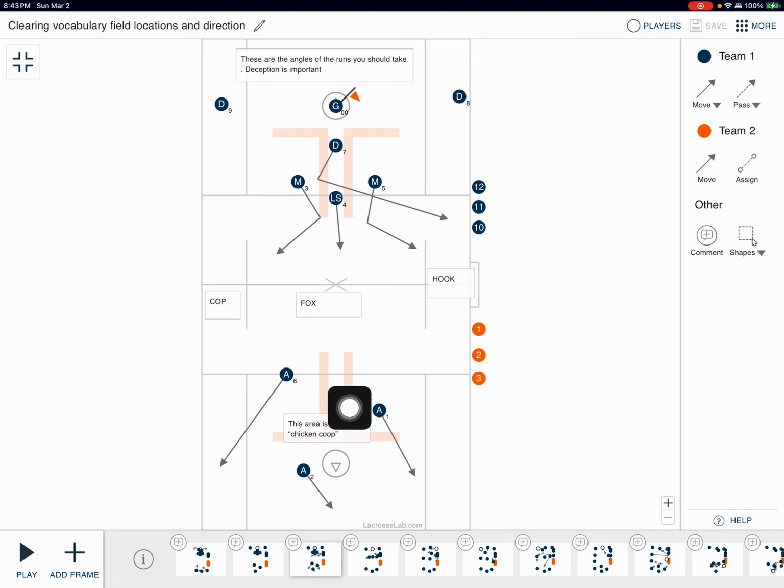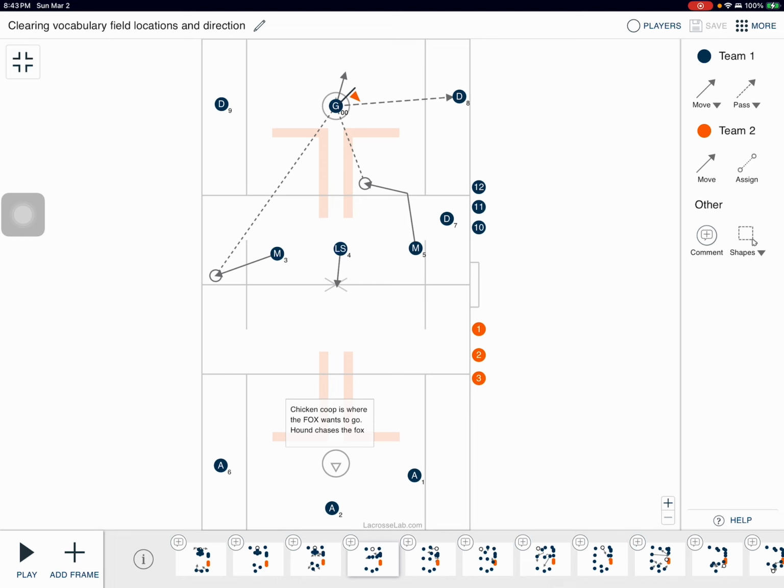Okay, this area down here is called the chicken coop because that's where the fox wants to go, and then the coop and the hound want to get into this area to prevent the fox from eating the chickens. All right, again, those are your angles. Potentially, the goalie or the defender with the ball might be able to hit that area. If you notice, this midfielder didn't get the ball, breaking back here. This defenseman's going to be waiting to be hooked off the field.